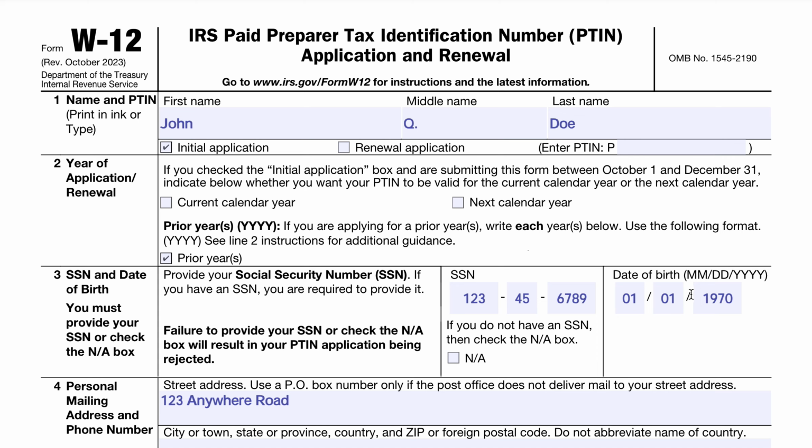Enter your date of birth over here on the right-hand side. Note that the instructions say you must be at least age 18 or older to apply for a PTIN in the first place. Now, if you don't have a Social Security number, either because you're a U.S. citizen who's a conscientious objector, or if you're a foreign individual, you'll need to complete additional information either online or by mail in order to obtain your PTIN. There's additional information in the show notes or in the article if you qualify for one of those situations.